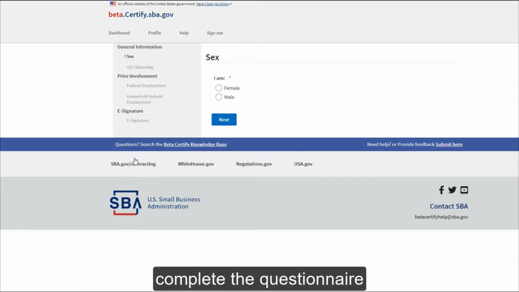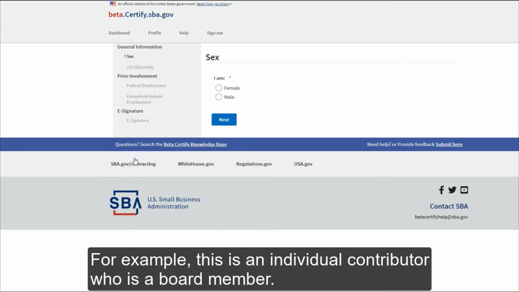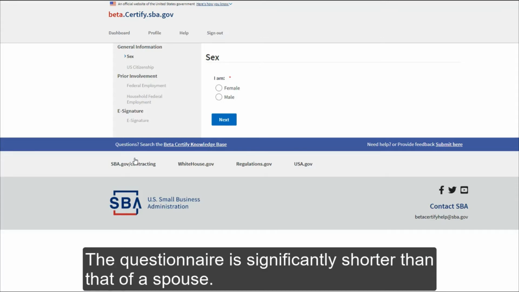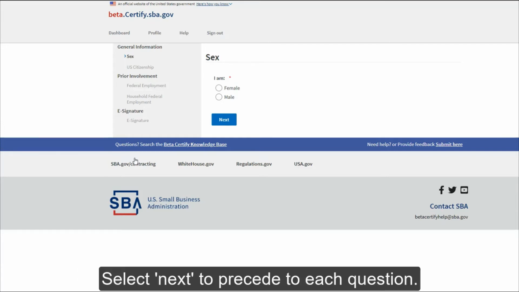Complete the questionnaire. The questionnaire will vary in length and content based on the type of individual contributor responding. For example, this is an individual contributor who is a board member. The questionnaire is significantly shorter than that of a spouse. The individual contributor will enter their responses to the questionnaire and upload the required documents. Select Next to proceed to each question.